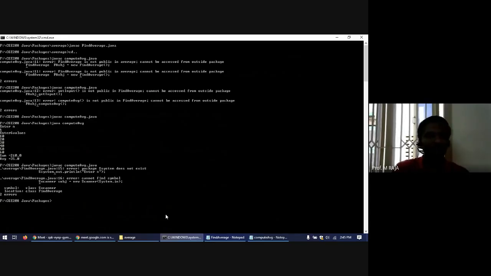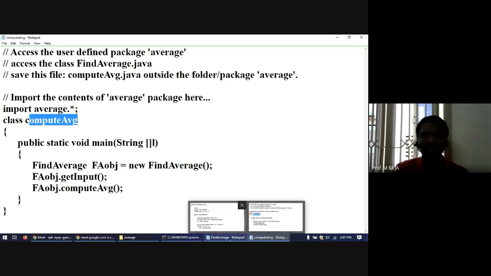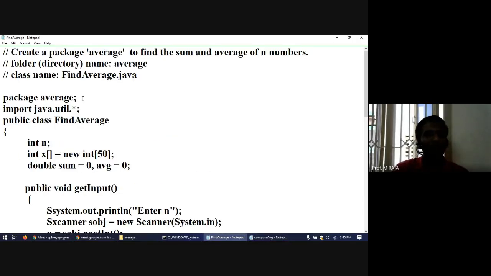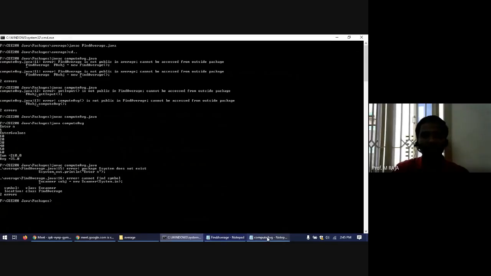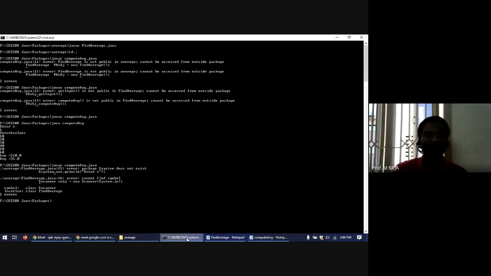Understand what we have done now? We have compiled the target file, javac ComputeAvg.java. We didn't touch anything in the compilation of a package file. So if you compile the target file, say ComputeAvg.java, automatically it compiled the actual content of average.*. That means the entire classes in the average package are going to be compiled first. This is a default step.